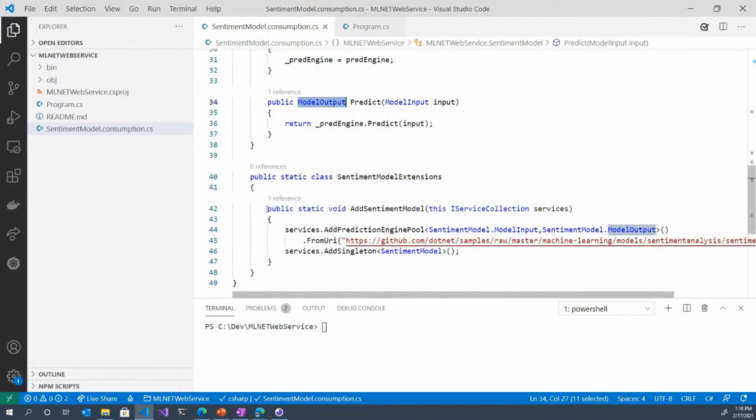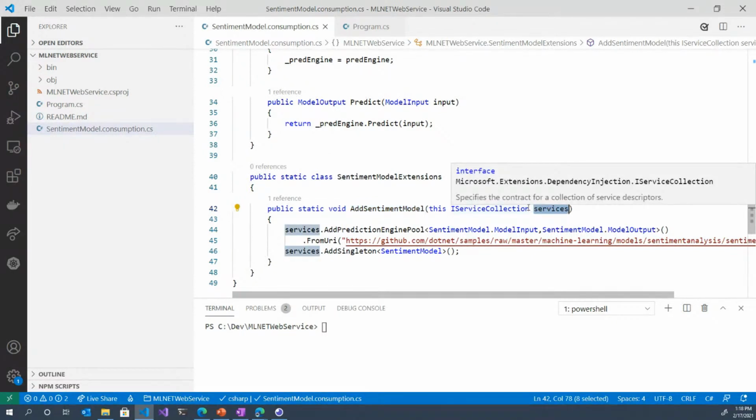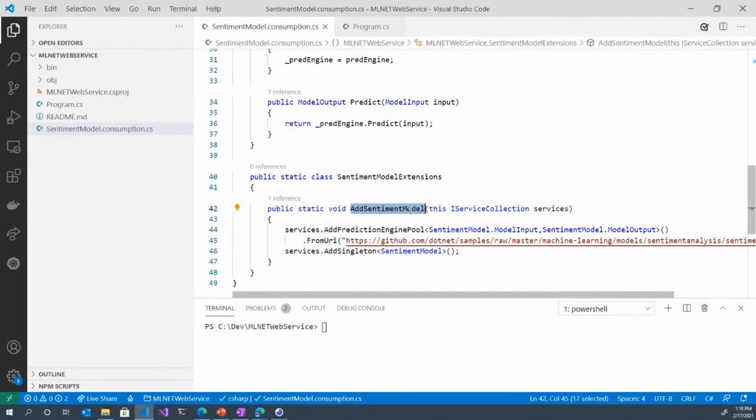And then the other part that makes it a little bit easier and abstracts away the need to do this is that we're creating an extension here for our services collection, right? So you might be familiar that this is how you register services inside of your web applications. You have this add sentiment model extension method here, which does two things.